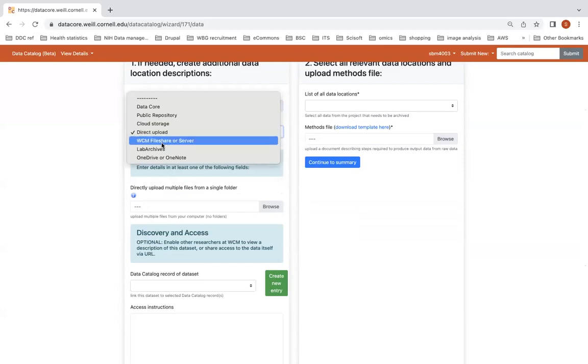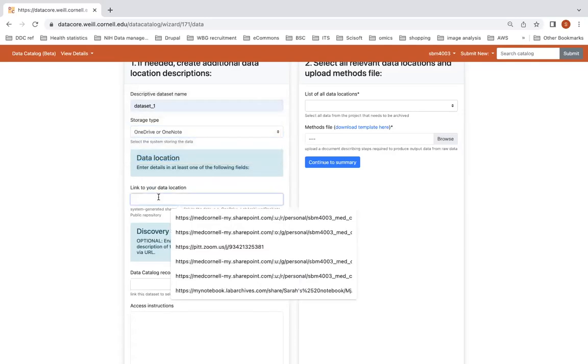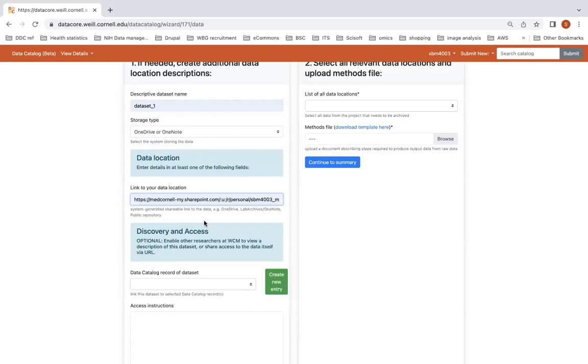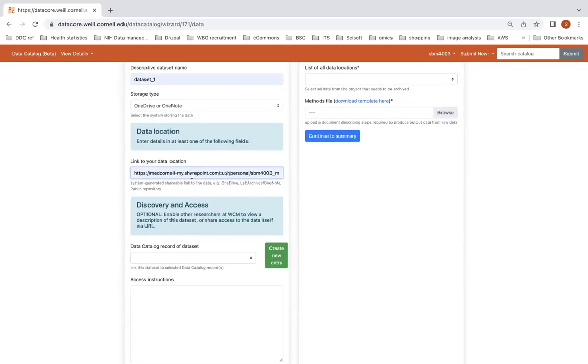local computer. You have a bunch of other options, but here, just for the sake of this demonstration, I'll go ahead and put OneDrive or OneNote, for example. And so when I choose OneDrive or OneNote, I'm prompted to add a link. So that would point directly to the dataset, which I just did here.